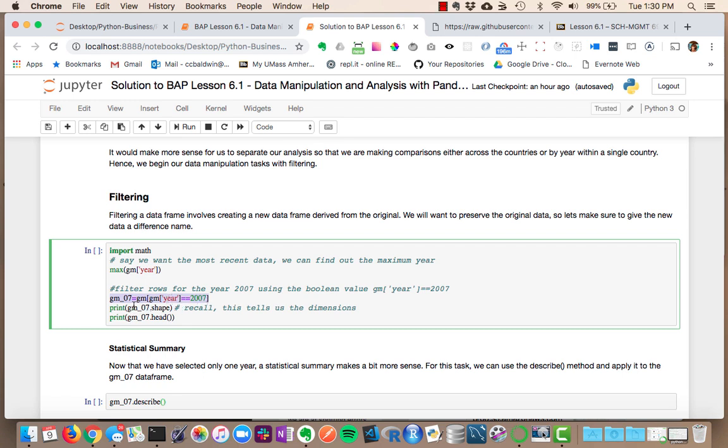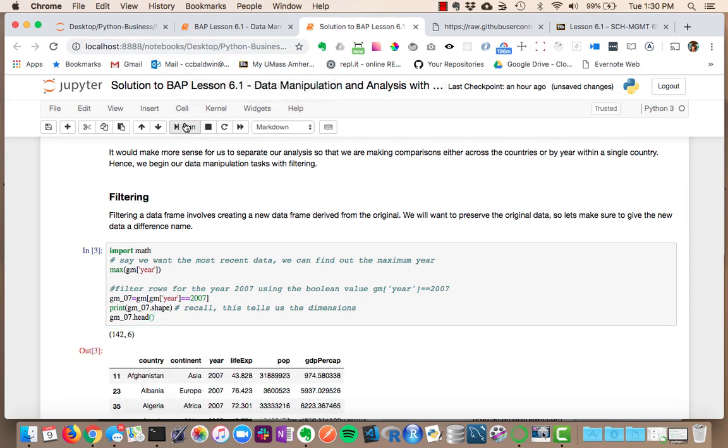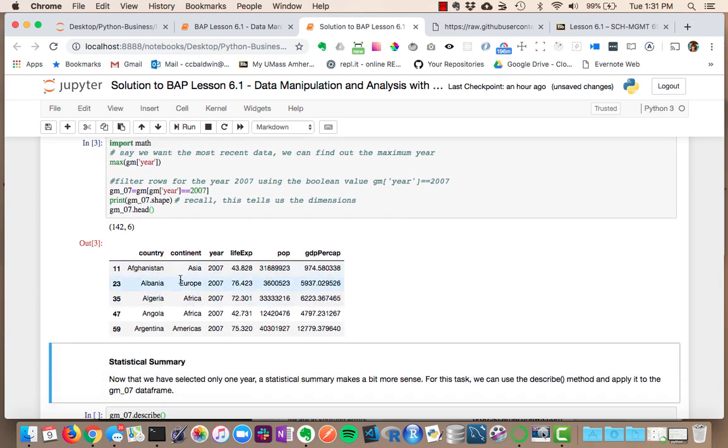So then I can reference that entire column as GM07, and I can also take a look at it. I'm printing, but I think I want to look at the nicer, tidier form, and I'll do this. So print the shape gives me the dimensions. So I have 142 rows and 6 columns. All right, and then here's the top part of the data set, and notice that all the years are 2007.